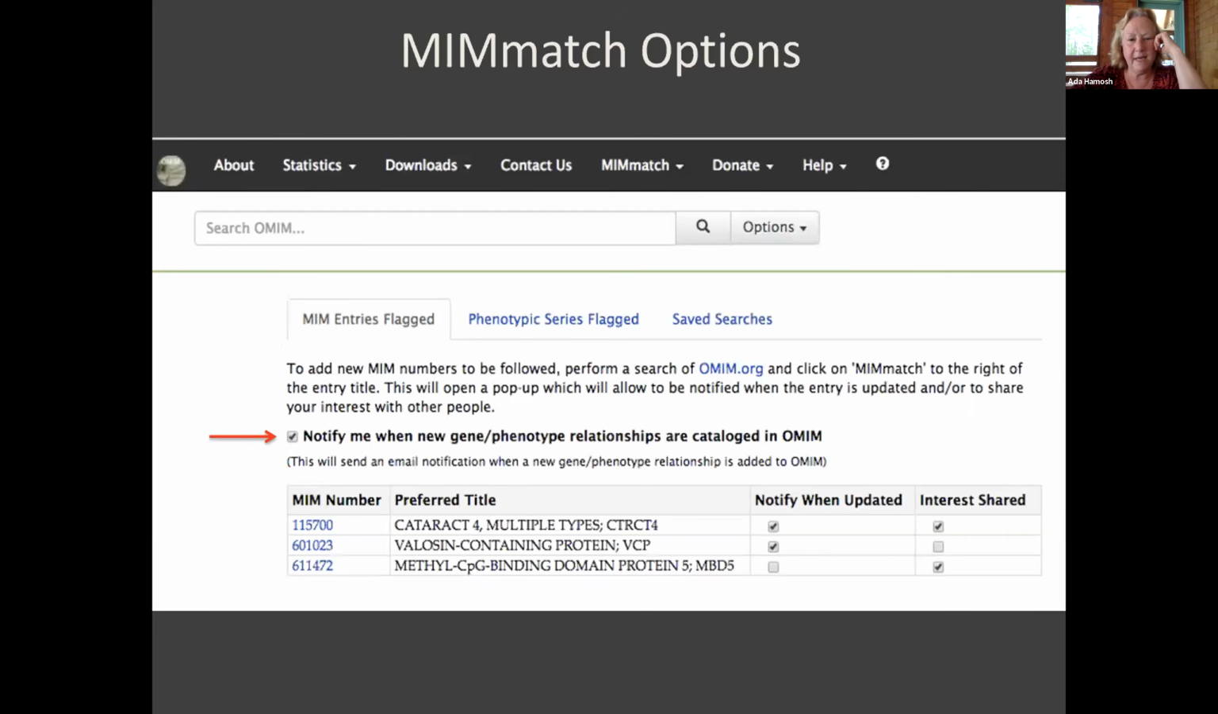In this case, I've now logged in, and I've said, notify me when new gene phenotype relationships are cataloged in OMIM. For anything you've picked, you will never get more than one email a day. If there's more than one thing you're interested in, it will be included in that email. So for some reason, I'm following these genes. I want to know if they're updated. I want to share my interest in these genes.